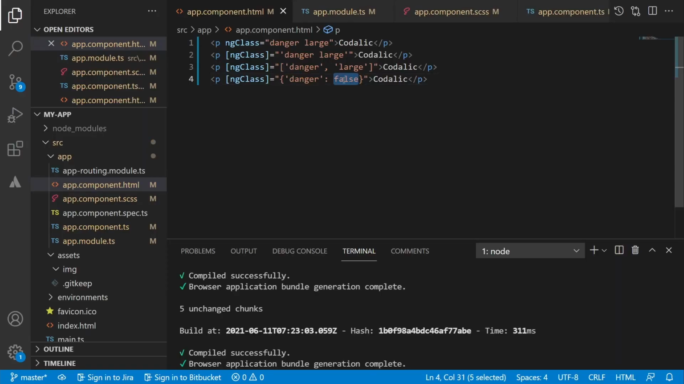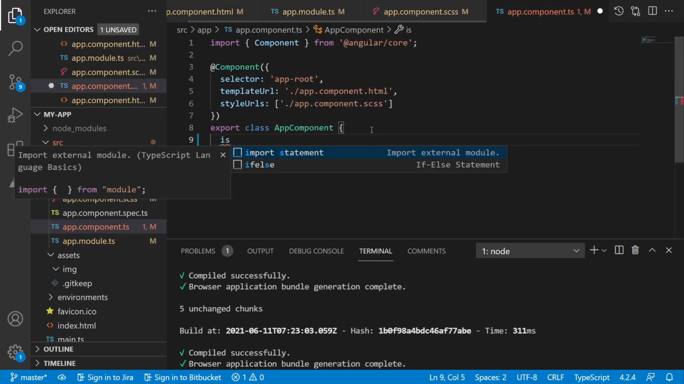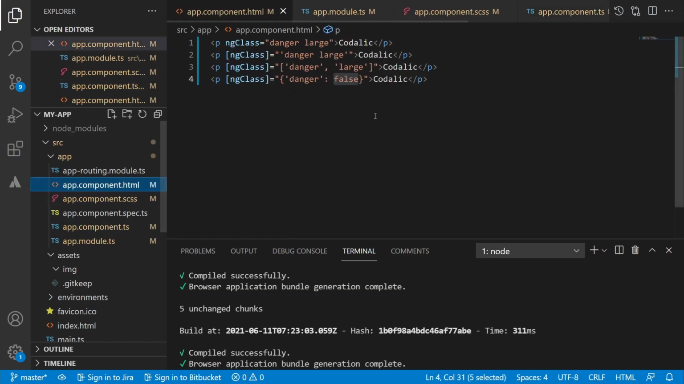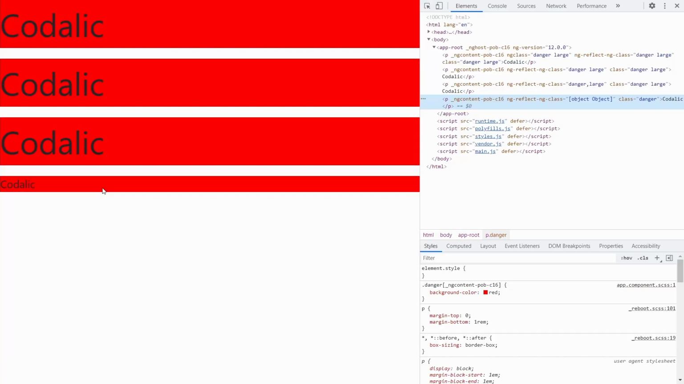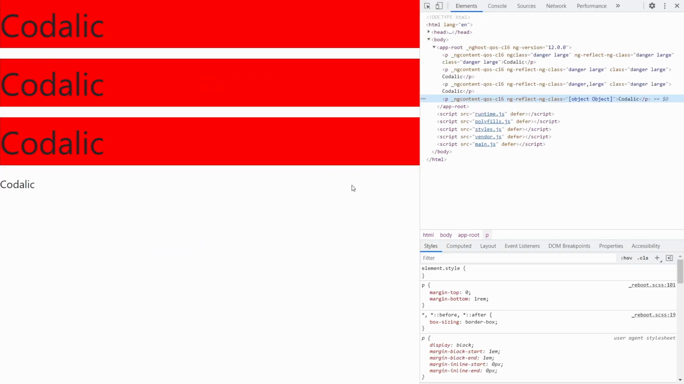Instead of directly putting the true or false value here, we can fetch the value from the TypeScript file. Let's say in the TypeScript file we have a boolean variable isDanger, which has a value of true. Now this can be a variable which you might be bringing from your backend based on certain logic, and then you are using this variable to decide whether your element should have a particular style or not. You have the similar result. If I change it to false, then the class will be removed from your paragraph tag.